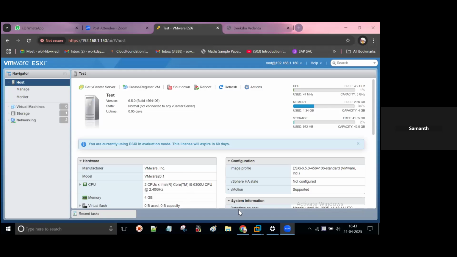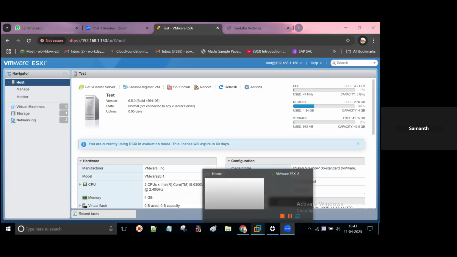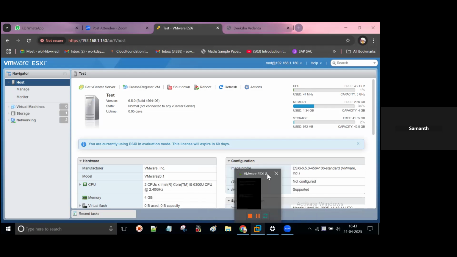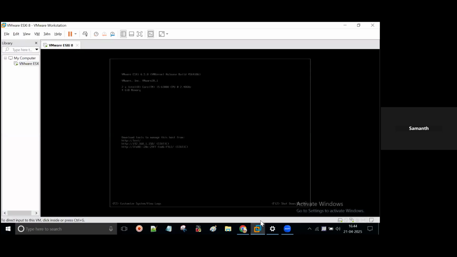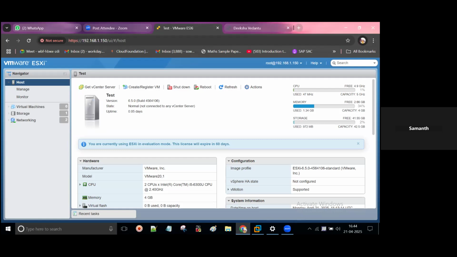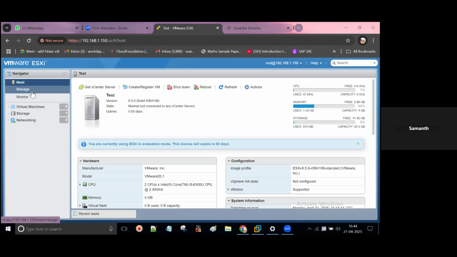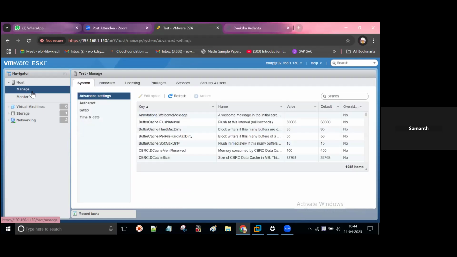Can you see my shared screen? I'm sharing the screen now, Samanth. Can you see? No, Soumya, not yet. Can you reshare the screen? Yeah. See, this is a single ESXi. Tomorrow I'm going to take another class for storage, so today is just like a second class. Go back.